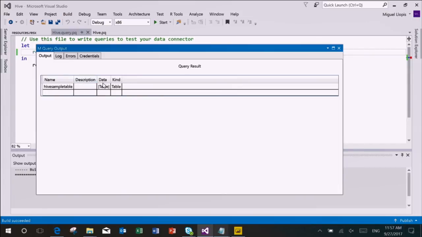It doesn't have a description, but it has the data, with that nested table being what we will actually consume when you select that table. And then the next field, the kind, is just indicating that this is a table output, so that it will drive the icon that shows up in the navigator dialog for your connector.